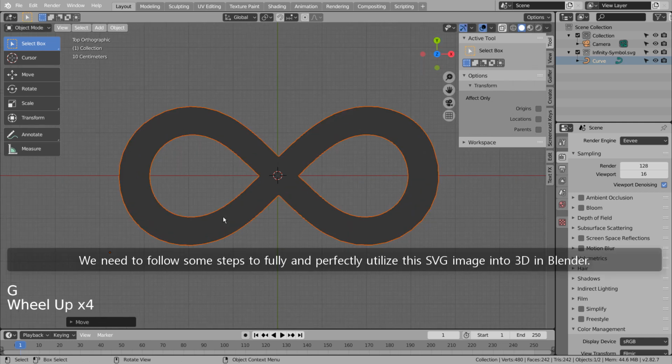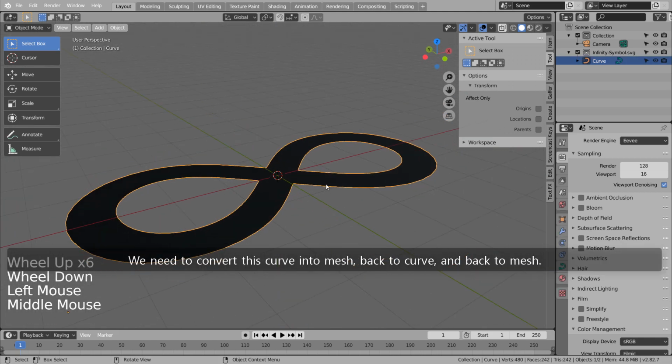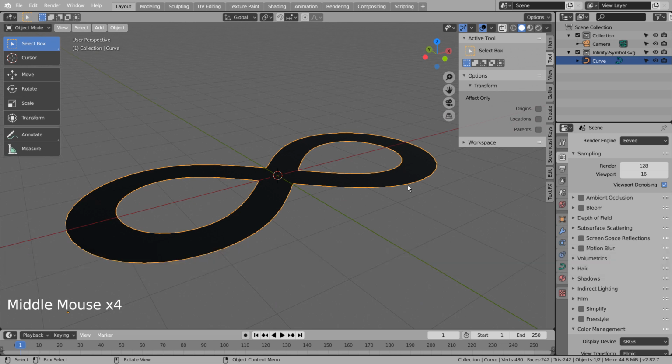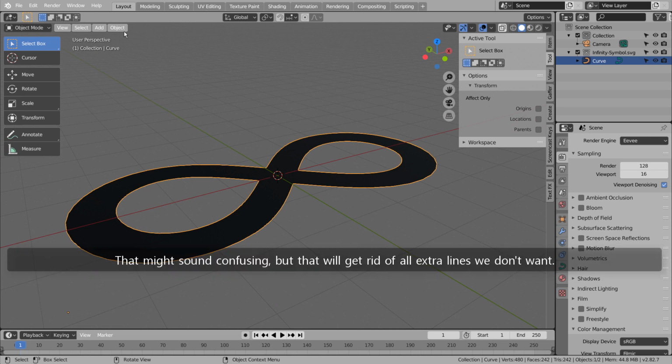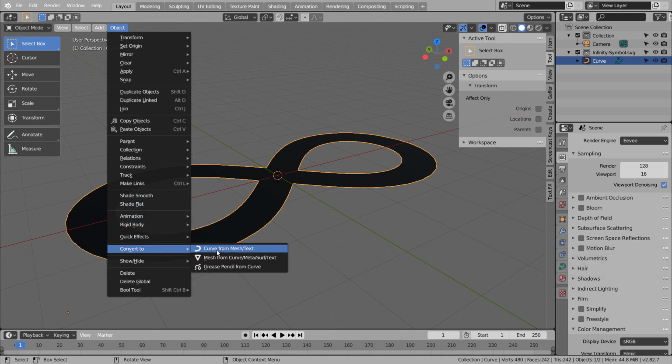We need to follow some steps to fully and perfectly utilize this SVG image into 3D in Blender. I found this method myself, so I'll show you the entire process. We need to convert this curve into mesh, back to curve, and back to mesh. That might sound confusing, but that will get rid of all extra lines we don't want.